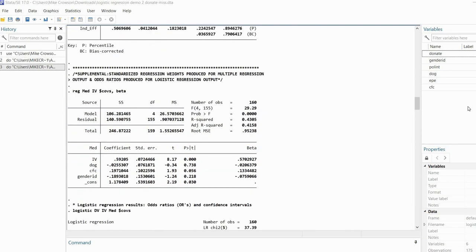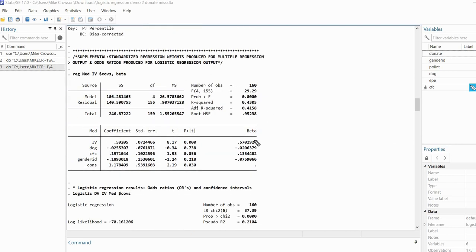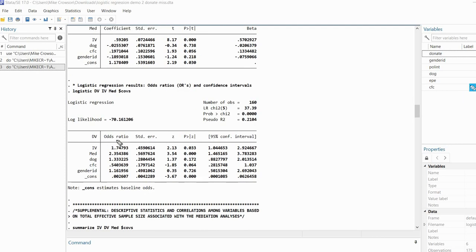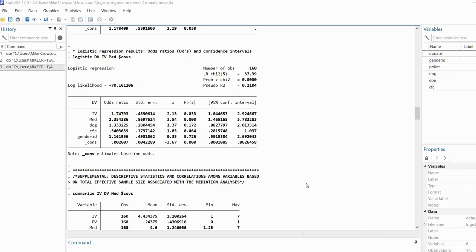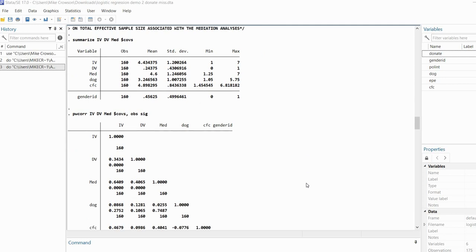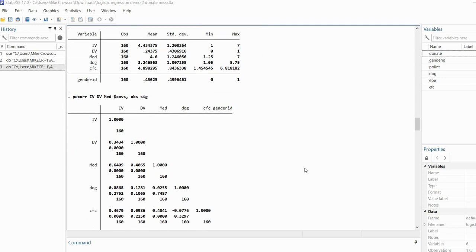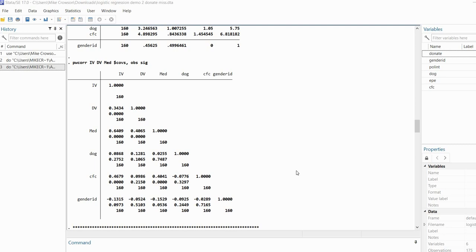So looking again at the supplemental results, you can see now we have the standardized coefficients for the independent variable as well as the covariates for that first regression model. And when we scroll down, you can see that we get the odds ratios for the independent variable, the mediator, and the covariates for this logistic regression model. Scrolling down a little bit further, you can see that we have our descriptive statistics and correlations among our variables based on the total effective sample size.